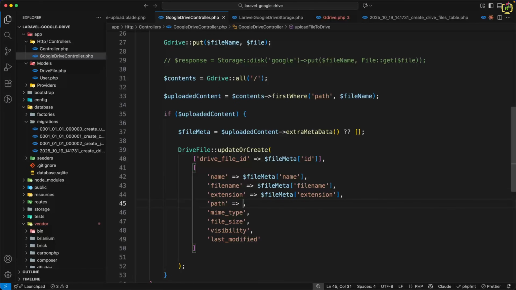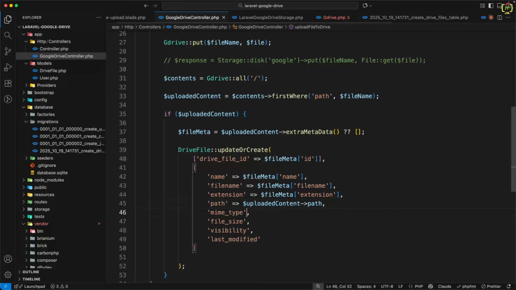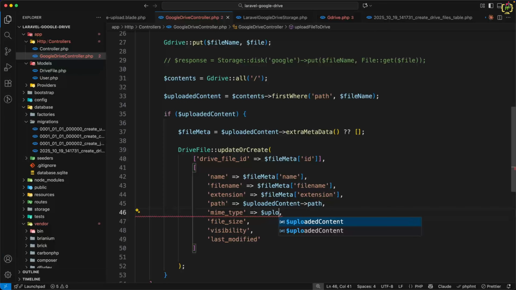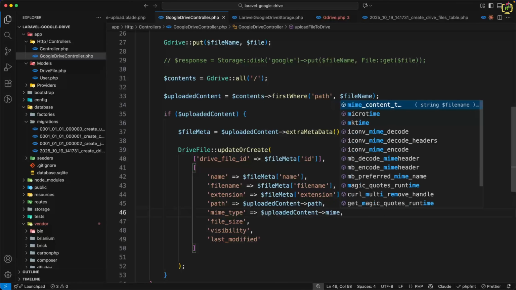Next, we have this path. So this path, we will get it from this main object because we have extracted the meta information here. But before meta, we were getting the other data in the main object. So I will extract file content, and that we were getting in the form of an object as path, right? Further, we will get the MIME type. So again, the MIME type was available on the main object, uploaded content, and we had MIME type.